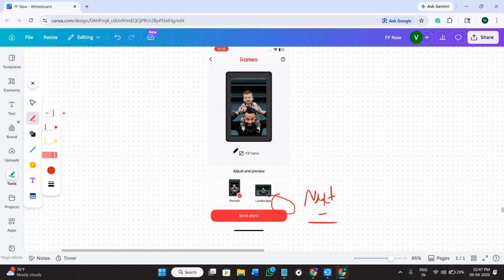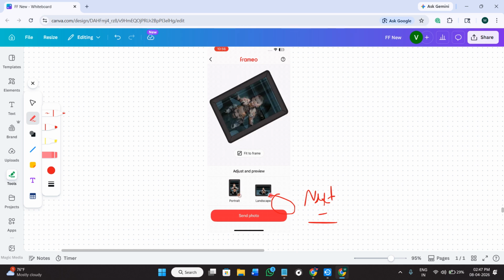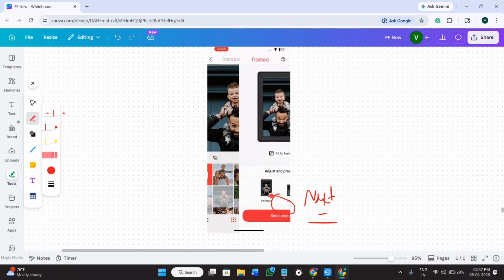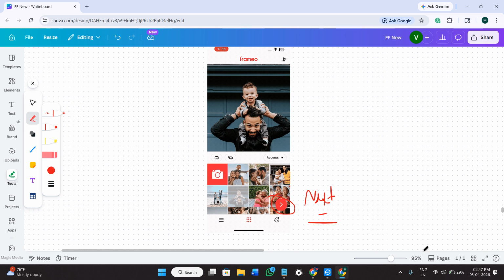After that, you can write the caption for your photo or you can leave it empty. If you are sending multiple photos, you can add different captions for each, or you can also use one caption for all. Then again, press next or this arrow icon right next to it.